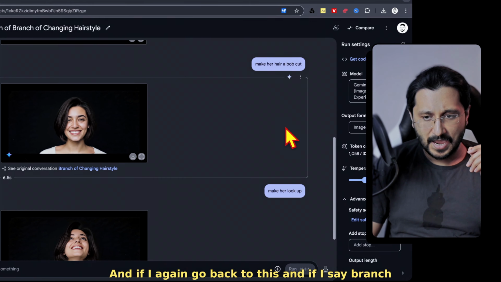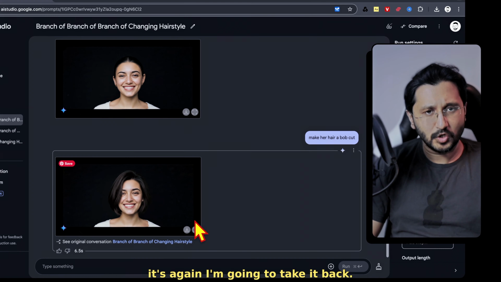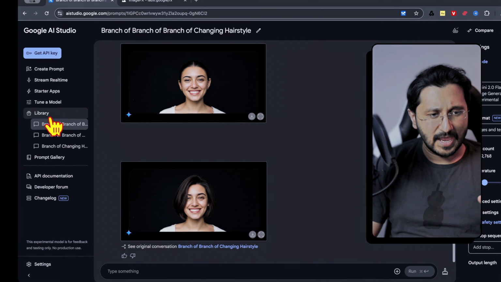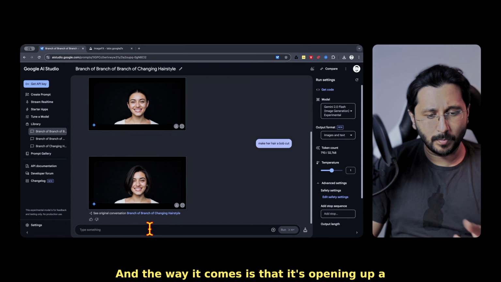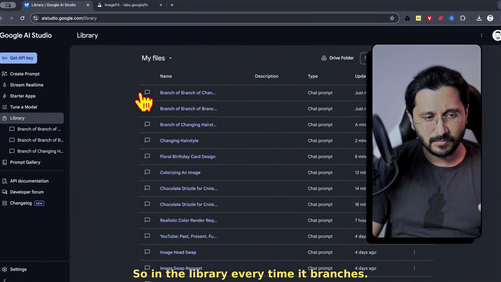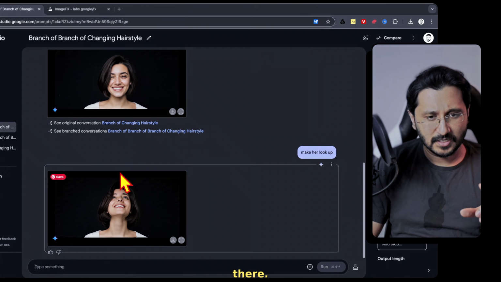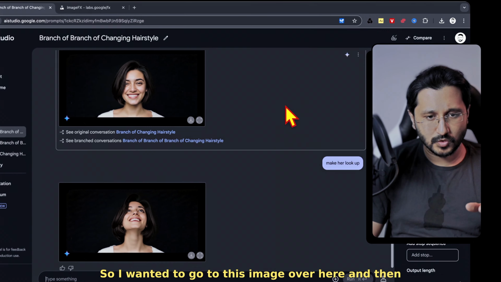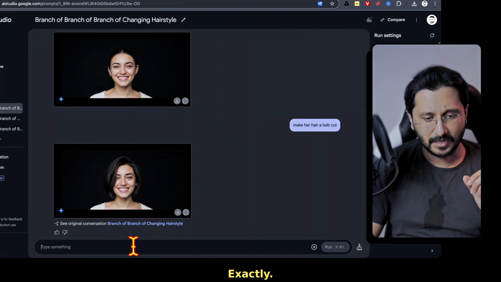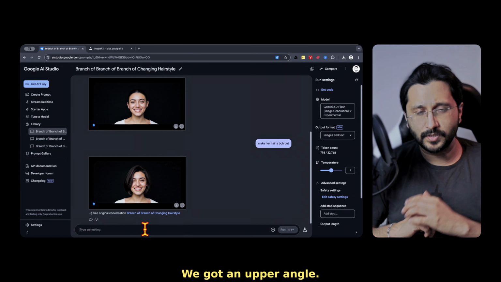It is actually keeping that face right over there. And if I go back to this and say branch from here again, I'm going to take it back. So this is how you can keep going back, and the way it works is that it's opening up a conversation, and it opens on the side. You can see it over here in the library, every time it branches. So in any case, let's go back to that image over there. I wanted to go to this image over here, and then we click on branch from here. Exactly. Now, this is a close-up shot. We got an upper angle.